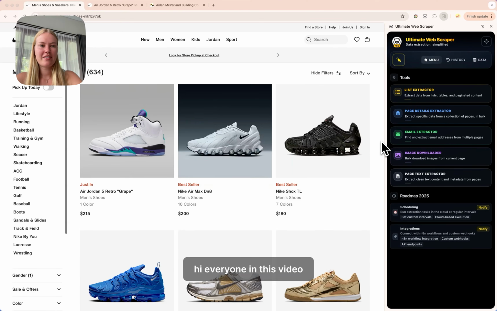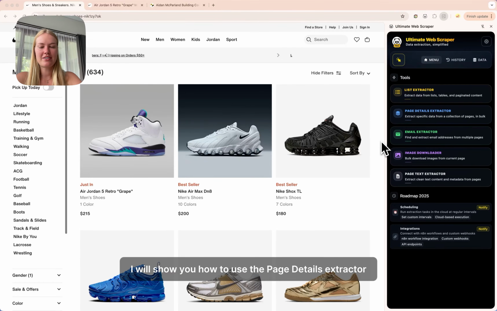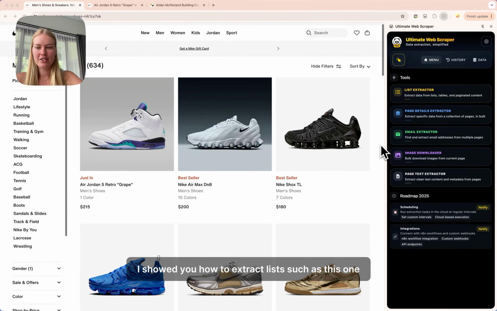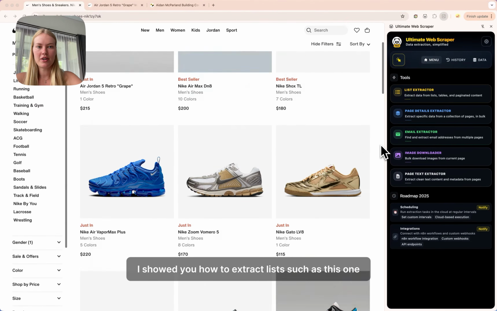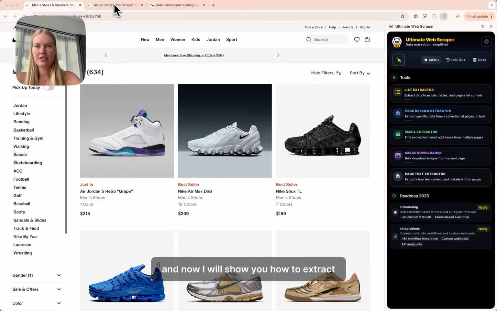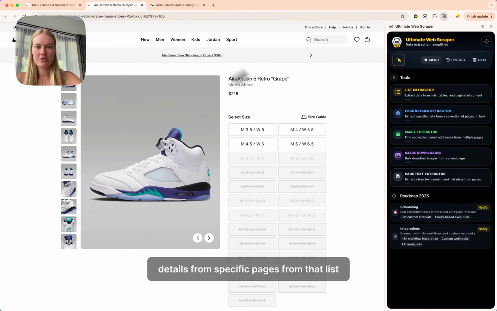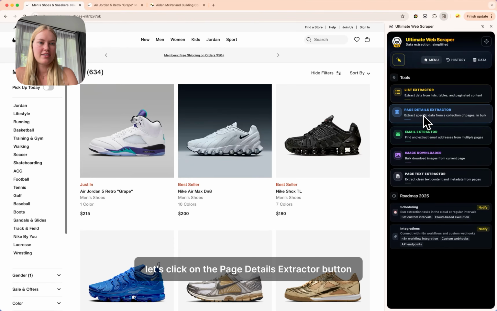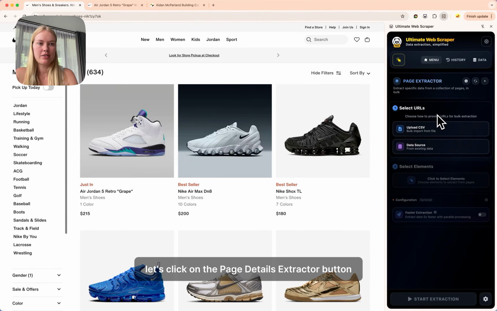Hi everyone, in this video I will show you how to use the page details extractor from the PandaExtract tool. In the previous video I showed you how to extract lists such as this one, and now I will show you how to extract details from specific pages from that list such as this one. So let's get started. Let's click on the page details extractor button.